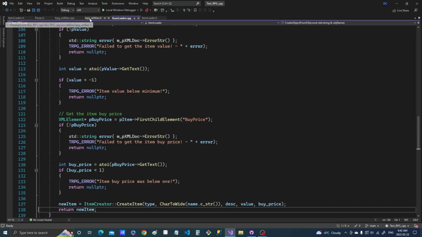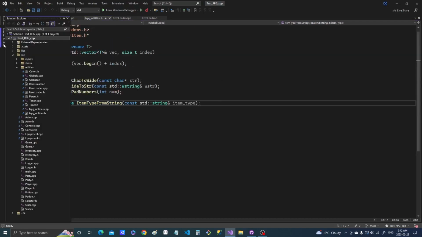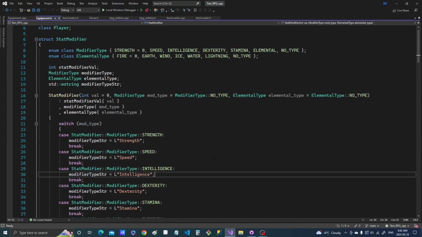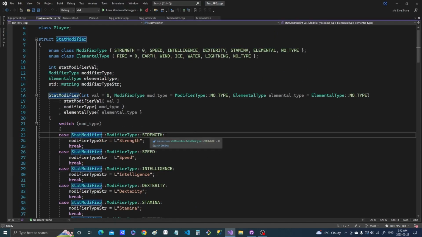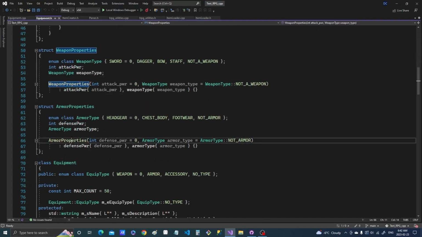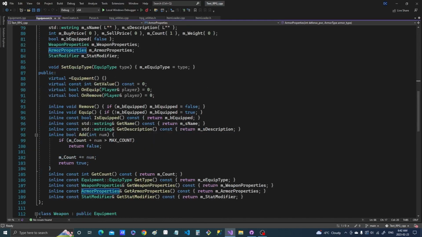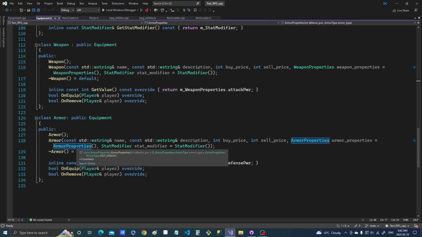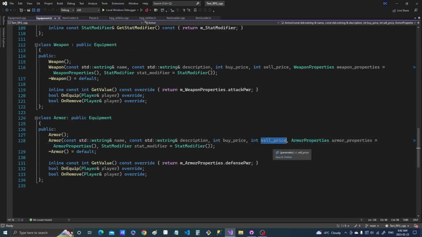First thing I'm going to want to do is create a few utility functions. Let's open up our equipment.cpp real fast. So here we have our stat modifier, our modifier type, and we're going to have weapon properties and armor properties as well to go along with our equipment. So our weapon also has weapon properties and stat modifiers, and our armor has armor properties and stat modifiers as well. So we could probably take the sell price out. We'll do that later, and we'll just have it automatically set to half the buy price.